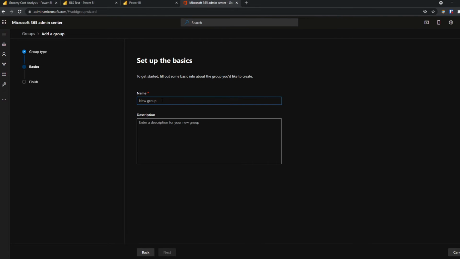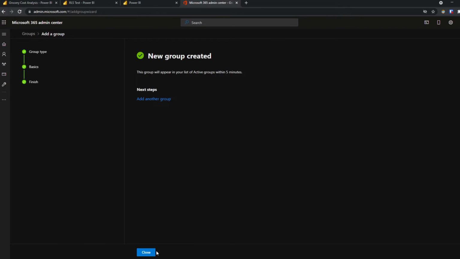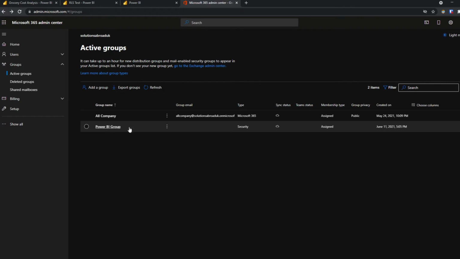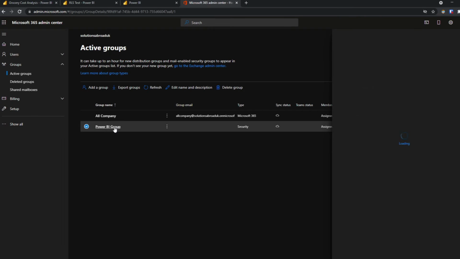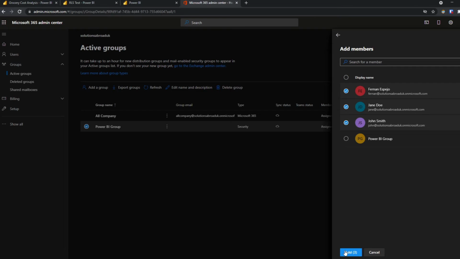We'll name this group Power BI group, and we'll hit next. We will create the group for now. We hit close. So here's our security group. Let's click on it and let's add some members to it, right? So let's add a couple of members here. Click add, and you'll see that we have some options here. So we can add, let's add me, Jane, and John.